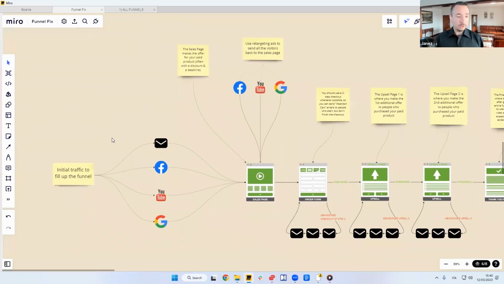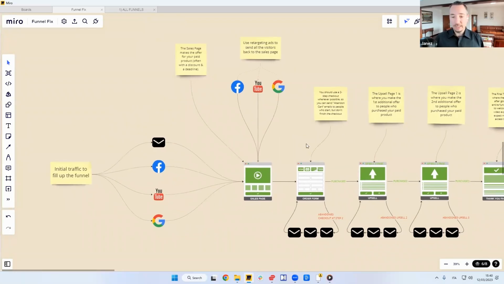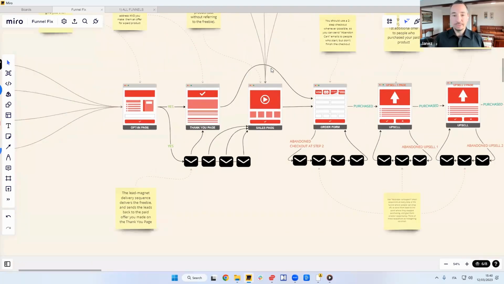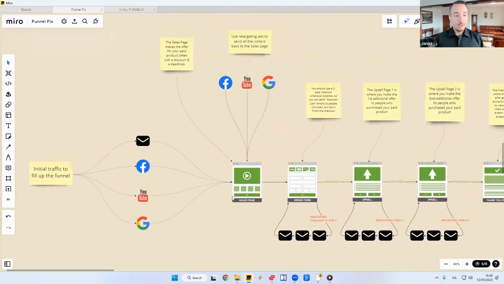Anyway, so let's just quickly walk through the funnel. It's going to be basically a copy of a lead magnet funnel. The only difference is it starts here. So it just starts one step later, right? You're driving people straight to the sales page from the initial traffic. If they don't purchase, you retarget them with the ads, driving them straight back to that sales page, right?